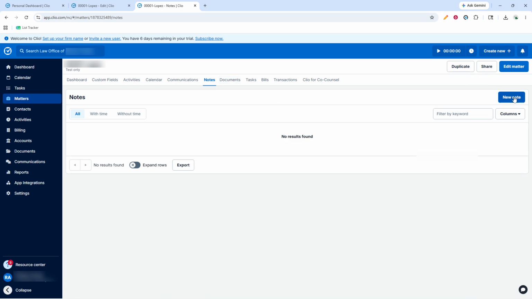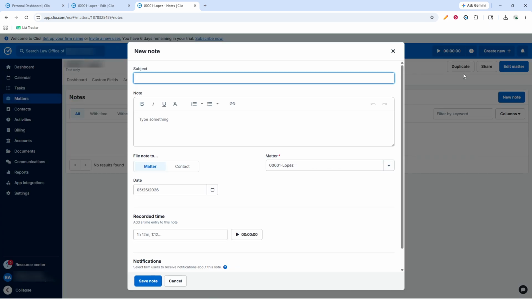Now, create a new note by clicking New Note. This opens a blank note editor so you can capture your information right away without distractions. Enter your note in the editor.